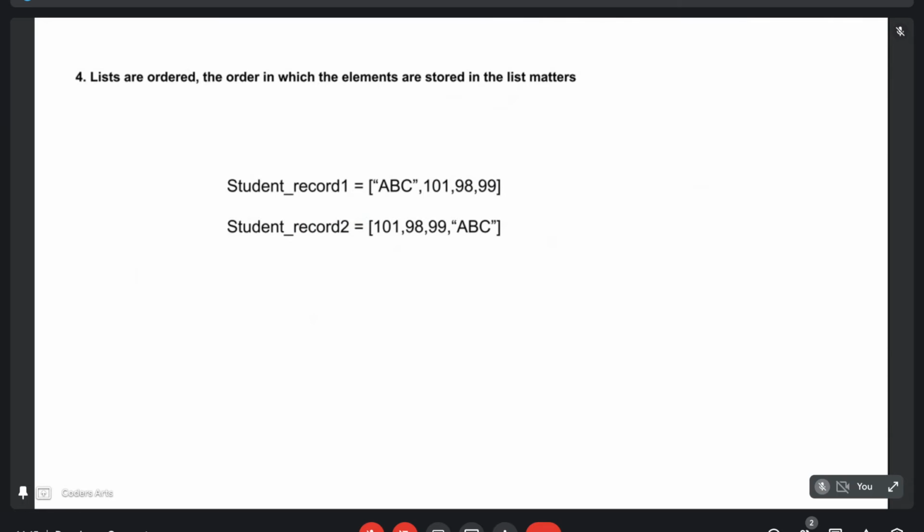So these are two different lists with different order. If the order is different, we treat them as two different lists. In the case of equality, these two lists are different, not equal. Okay, so now the next point.